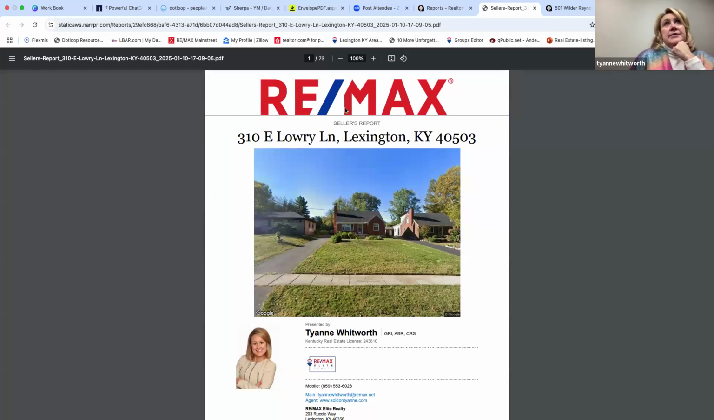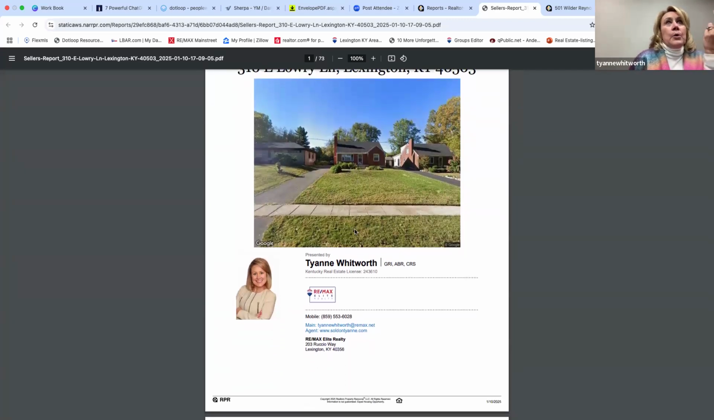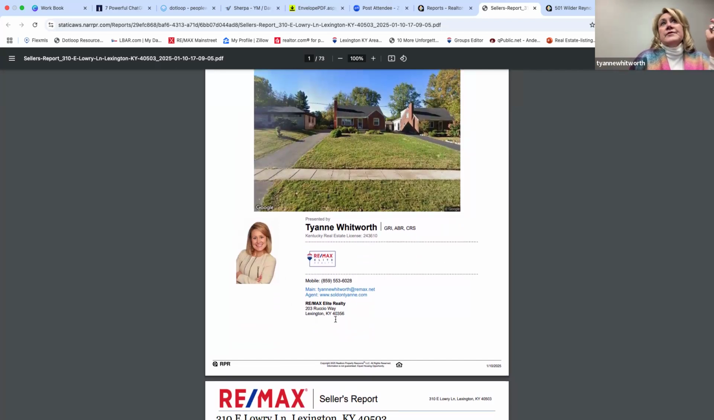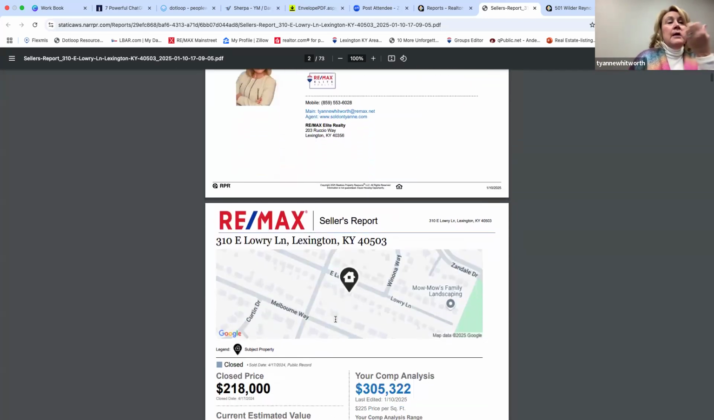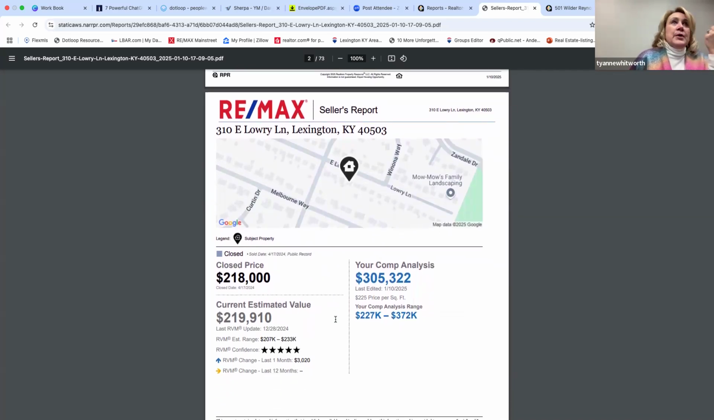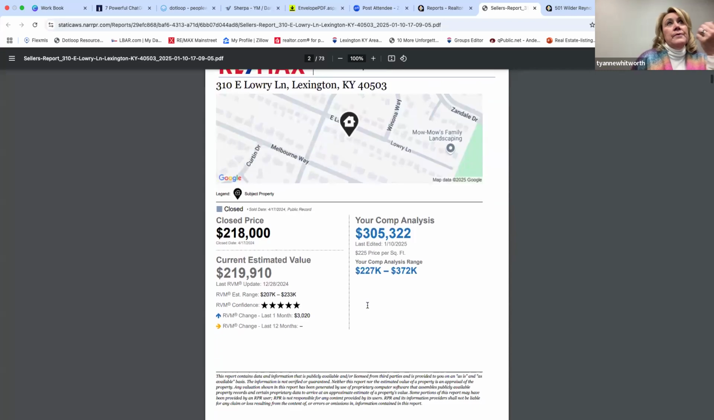It brands it to me. It puts the address, like I didn't do anything. I just put this property in there and ran a report. It puts my picture in there. It puts my name, puts me with my Remax Elite. Meg, there is my license number. There's my phone number, email address, my office address, all of that's in there. And then it shows the map. It shows what it closed for. It shows what my comp analysis is.